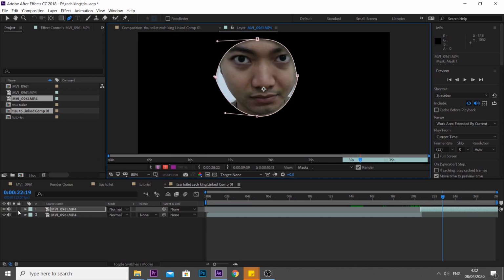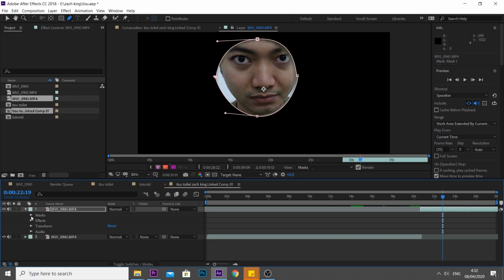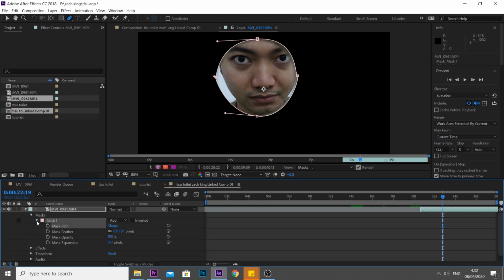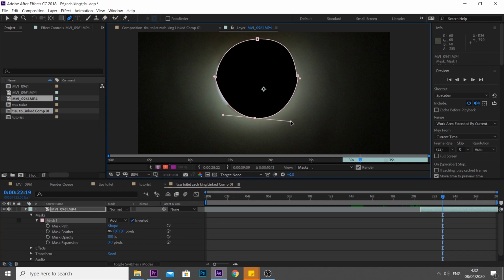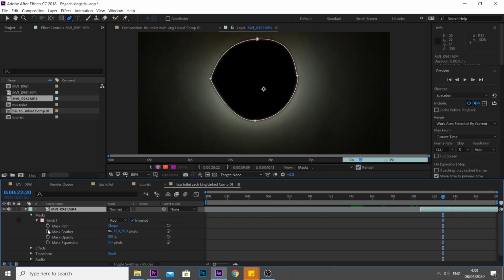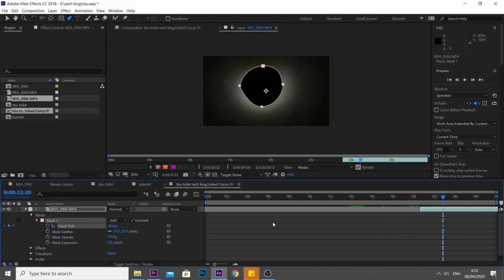Like this. You can go to the mask properties here. You can click inverted. Nice, and we have to cover the whole hole. So right here, fine, alright, just like this. Okay, start from here. You keyframe the mask path, so you have to rotoscope till the end of the clip.